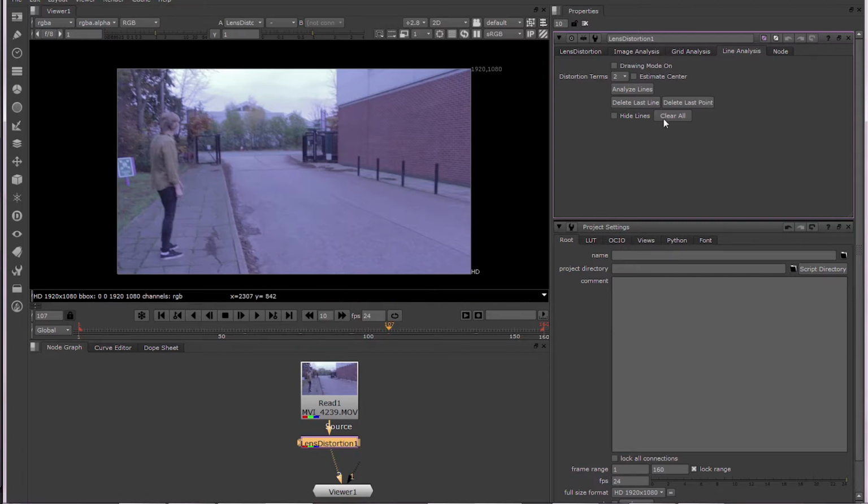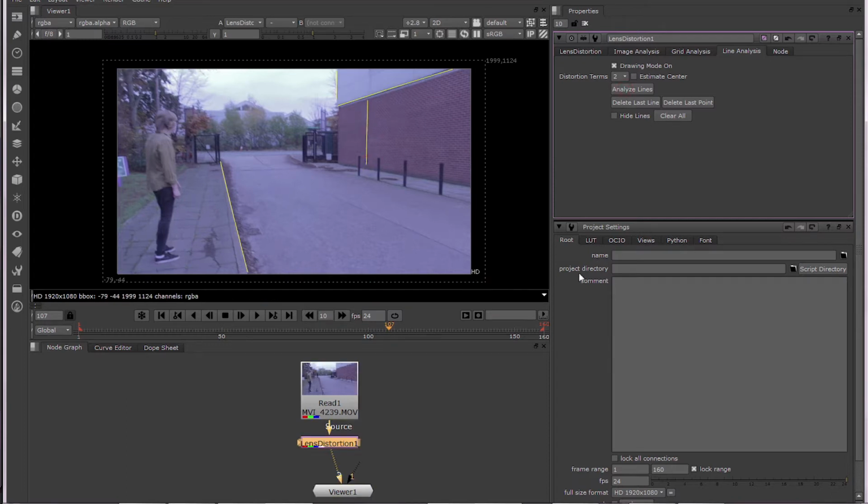I'm going to turn drawing mode on, and I'm just left clicking to add points. You need a minimum of 3 points. So you can just left click, and then right click to finish the line. So just drawing with left click and finishing the line with right click. Try and get a good amount of these lines on, obviously the more the better. And when you finish, you can just click analyze lines, and this will de-warp your footage in the exact same way that the grid warp did.